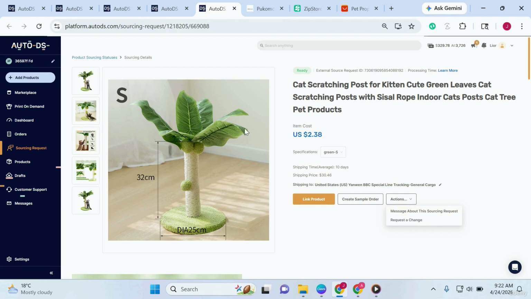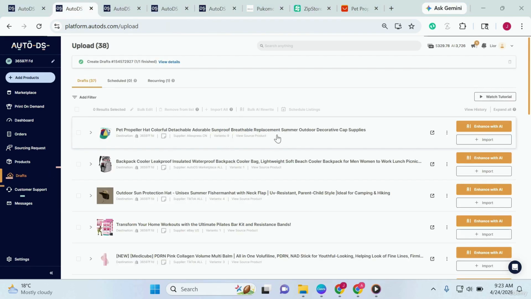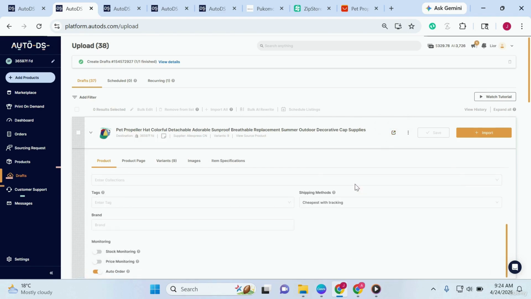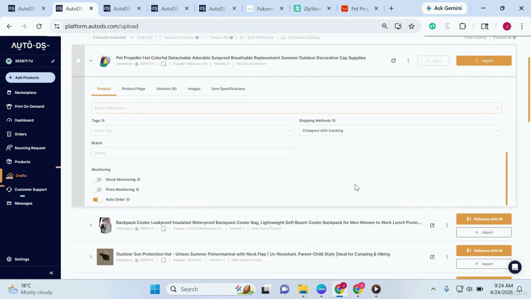Now, let's jump into the draft section here because this is really important. This is where all the products that aren't live yet on your store are going to live. So from here, we can check out the propeller hats that we looked at earlier, which I actually really liked. We can also click edit and we can change anything that we want to or anything that we need.